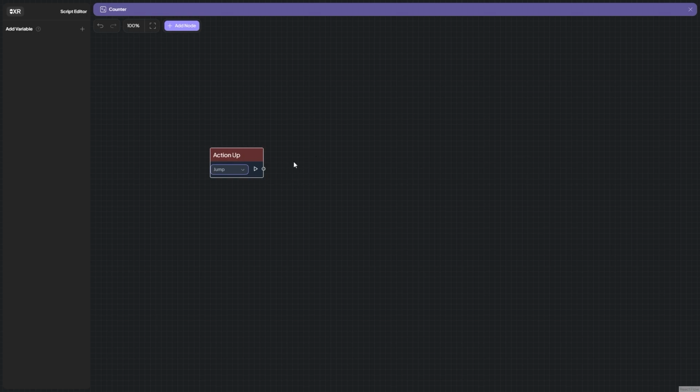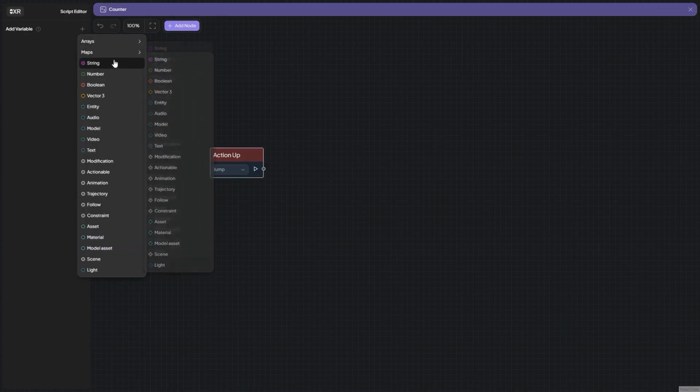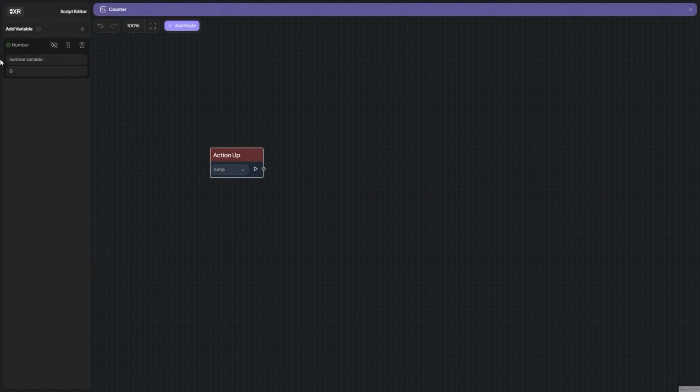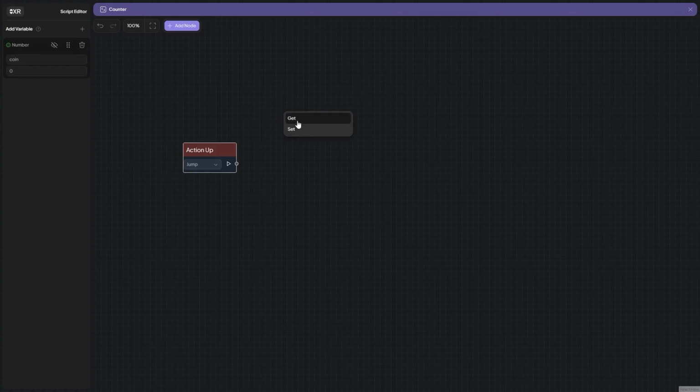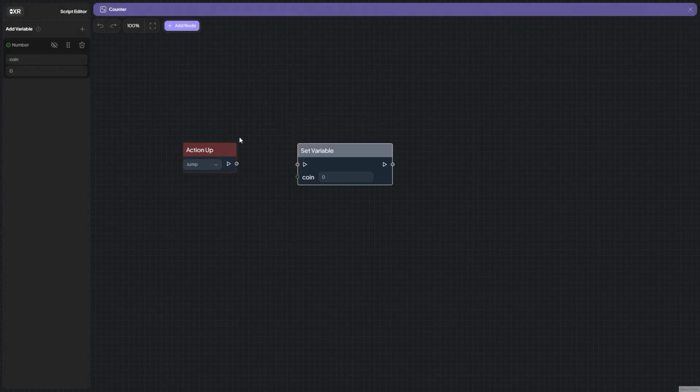Then let's create a variable in the left menu. Now choose the type of variable which we want to create. Since our jumps are a number, we will add 1 to the variable for each jump. Select Number. Let's name our variable. Let it be called coin. The default value will be equal to 0, so let's leave it. Next, we need to drag this block onto the field and here we select Set. At every jump it sets the value of our variable again.